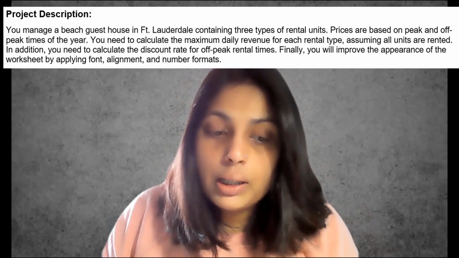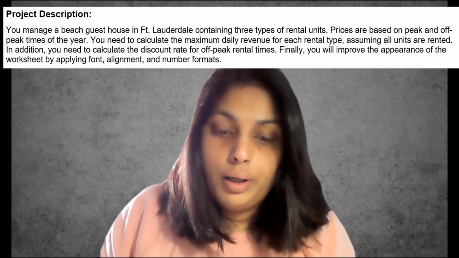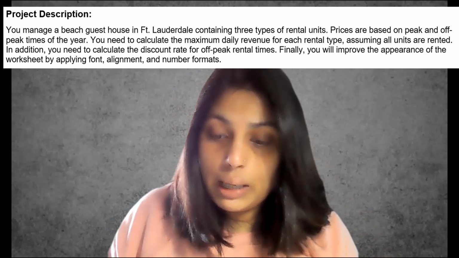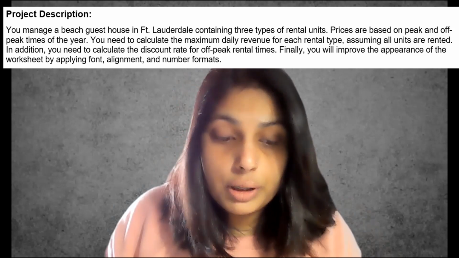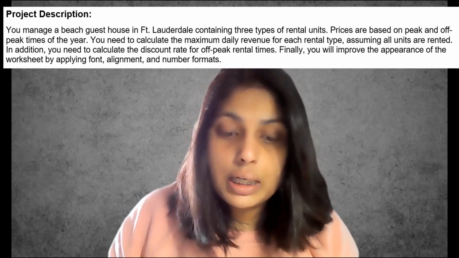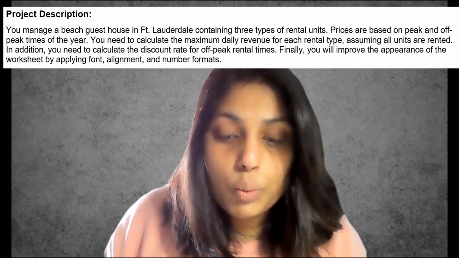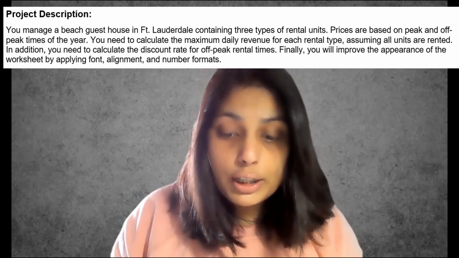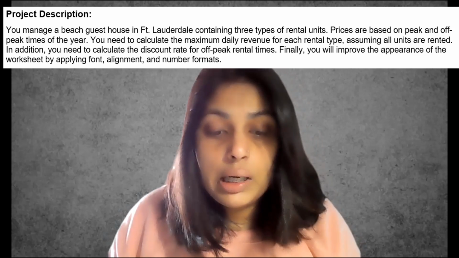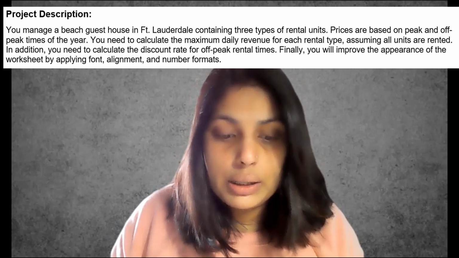Prices are based on peak and off-peak times of the year. You need to calculate the maximum daily revenue for each rental type, assuming all units are rented. In addition, you need to calculate the discount rate for off-peak rental times. Finally, you will improve the appearance of the worksheet by applying font, alignment, and number formats.